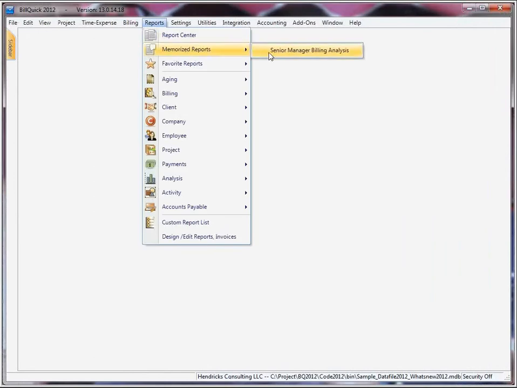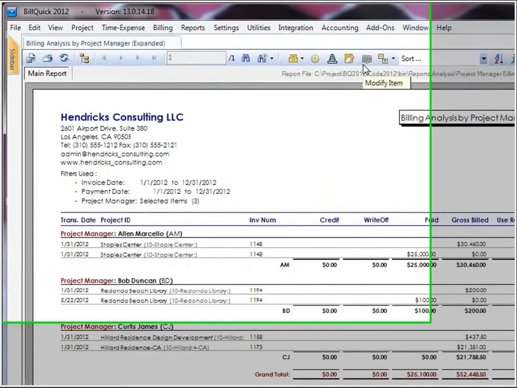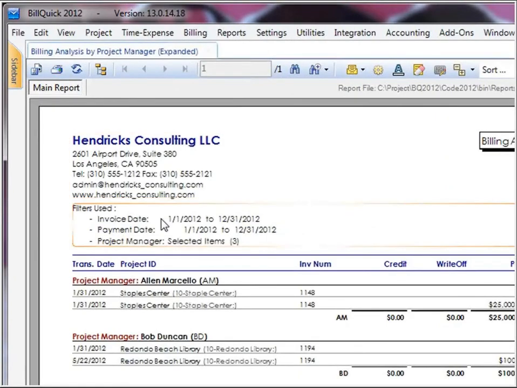I have one memorized report here called Senior Manager's Billing Analysis Report. So when I run that report, because it's memorized, it will skip the filter, and whatever filters were applied to that report will be automatically shown at the top of the report so that you know what the filters are. But the problem came in, what if I want to change that filter? There was no way up until 2012 to go back and change those filters unless you would go back to the report center, change the filters, and memorize it again as a different report, or maybe just override the same one. No more you have to do that, because we really added a simple solution to this problem.